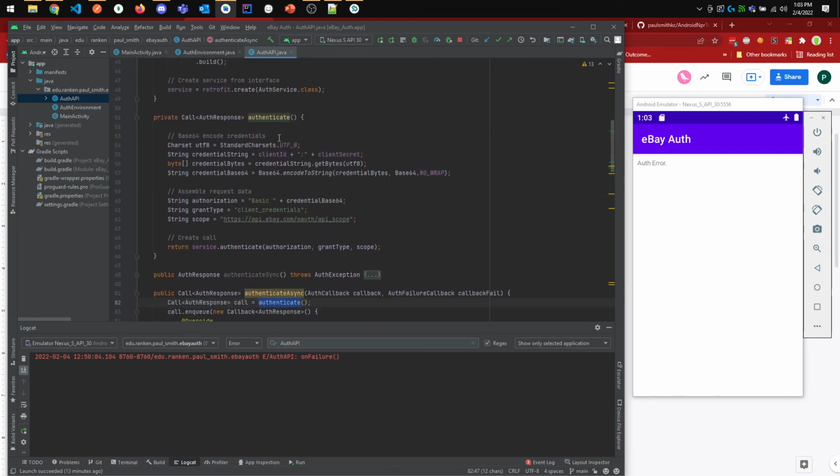There's a little bit of processing that we have to do in order to actually initiate a request. And part of that process is we have to take the credentials and get them into the format that eBay's Auth API is expecting. Specifically, what it's expecting is that we pass the credentials, the client ID and the client secret, in the authorization header. But they have to be encoded a certain way.